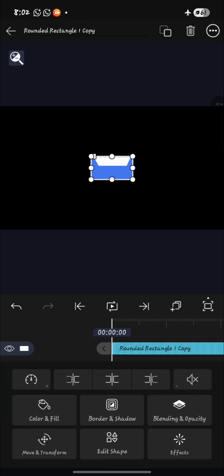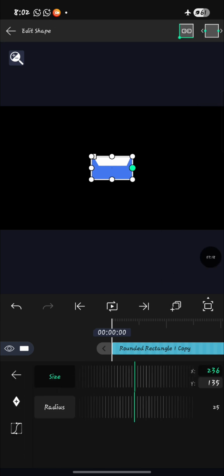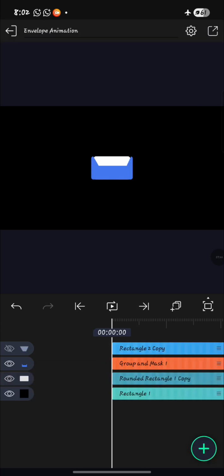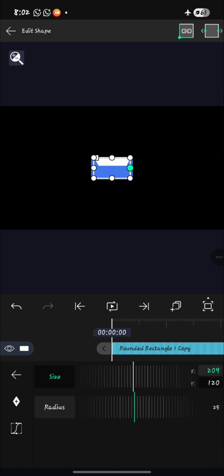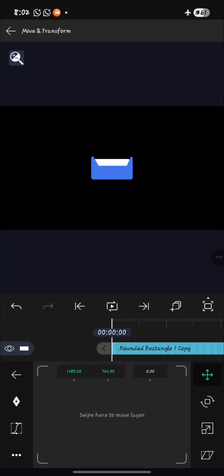So you want to go over to edit shape and reduce the width of this one, so it's something like this. All right, then also the height, let's reduce the height a little bit. We continue, so we have something like this. So you can see this is already looking like a message animation, a letter animation. You can use this in your project and it will look very, very good.